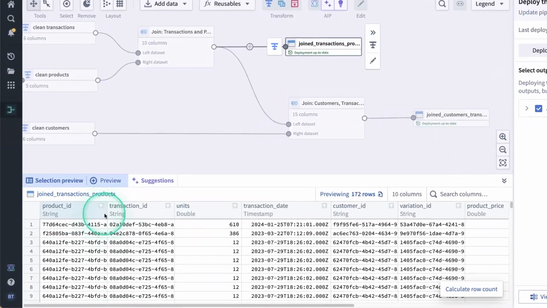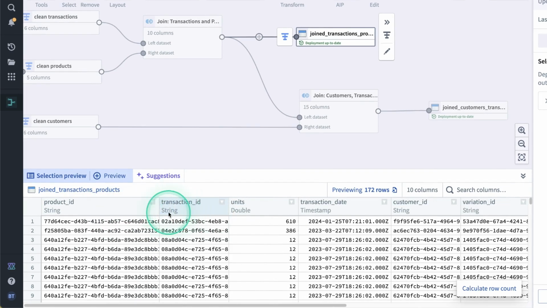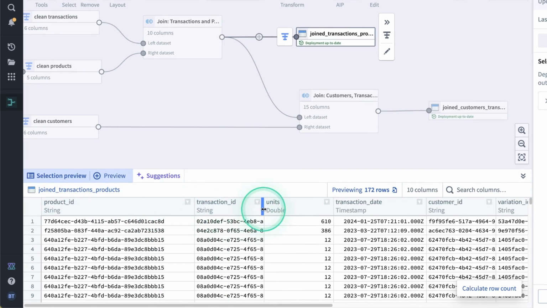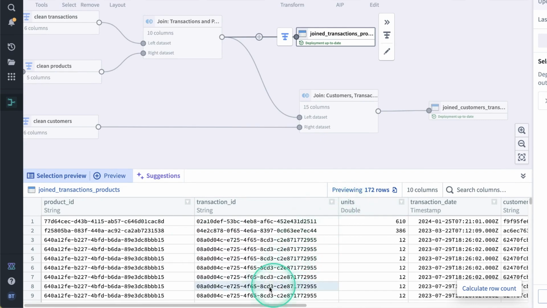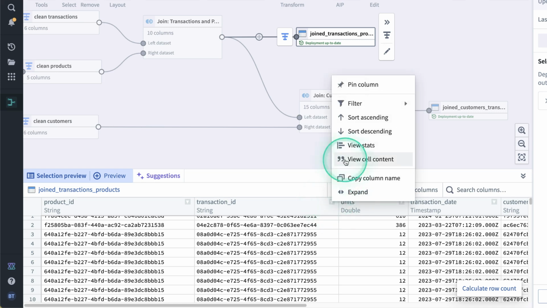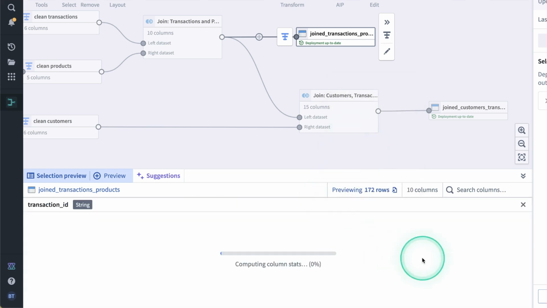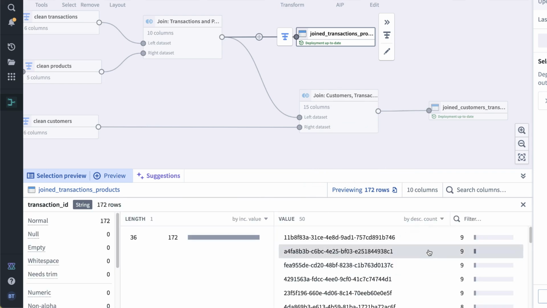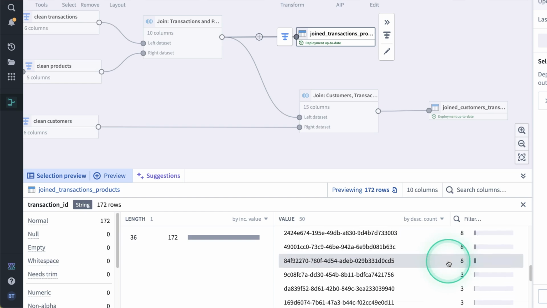First, if I expand the product ID and the transaction ID here, I actually get this visual cue that maybe we don't have uniqueness here. We have duplicated product IDs, duplicated transaction IDs, and remember we can use the drop down in the column heading to view statistics on a column. So this is the transaction ID. We have multiplicity here. In fact, we have a good amount of it here.